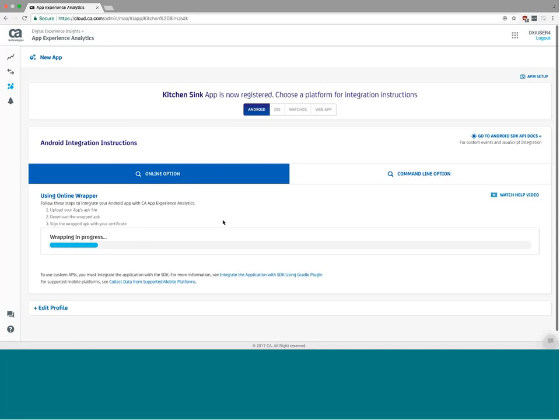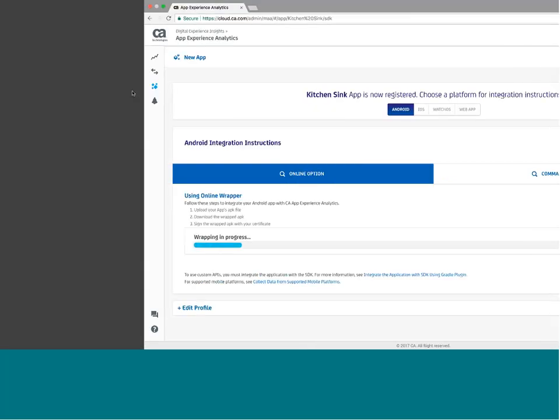Right now, the solution is wrapping the APK, and once that process is done, it will provide me with the option to download this APK, which I can then upload into the Play Store and have your customers download. From then on, as your users are utilizing the application, it's going to be communicating back and forth with our app experience analytics solution, providing you with insights into how your users are navigating. So let me go ahead and show you a brief demo on that.